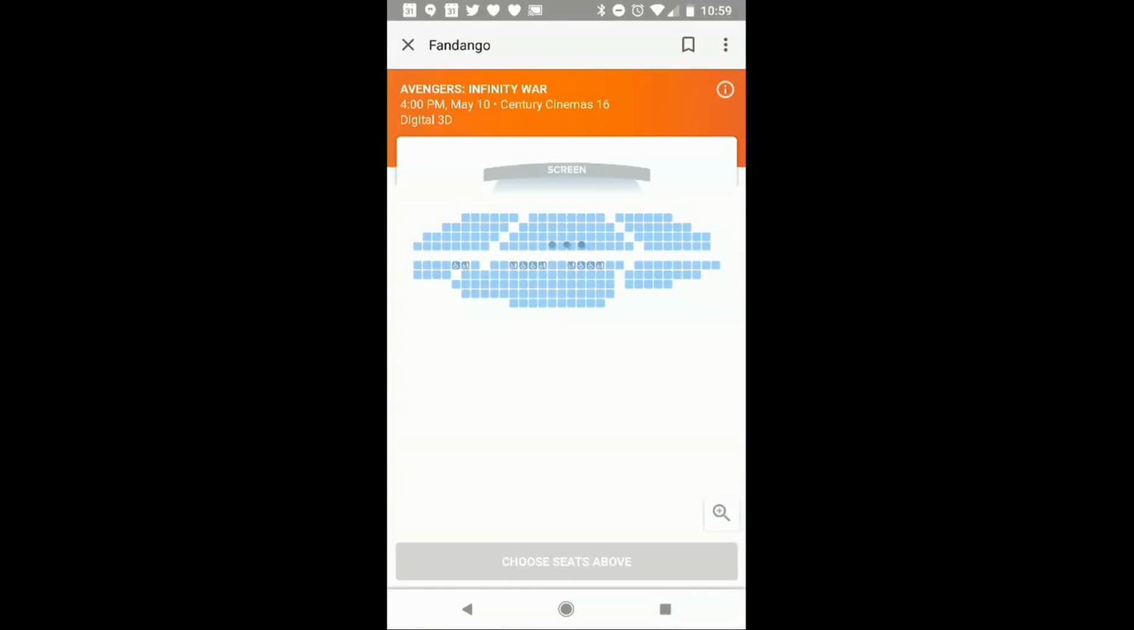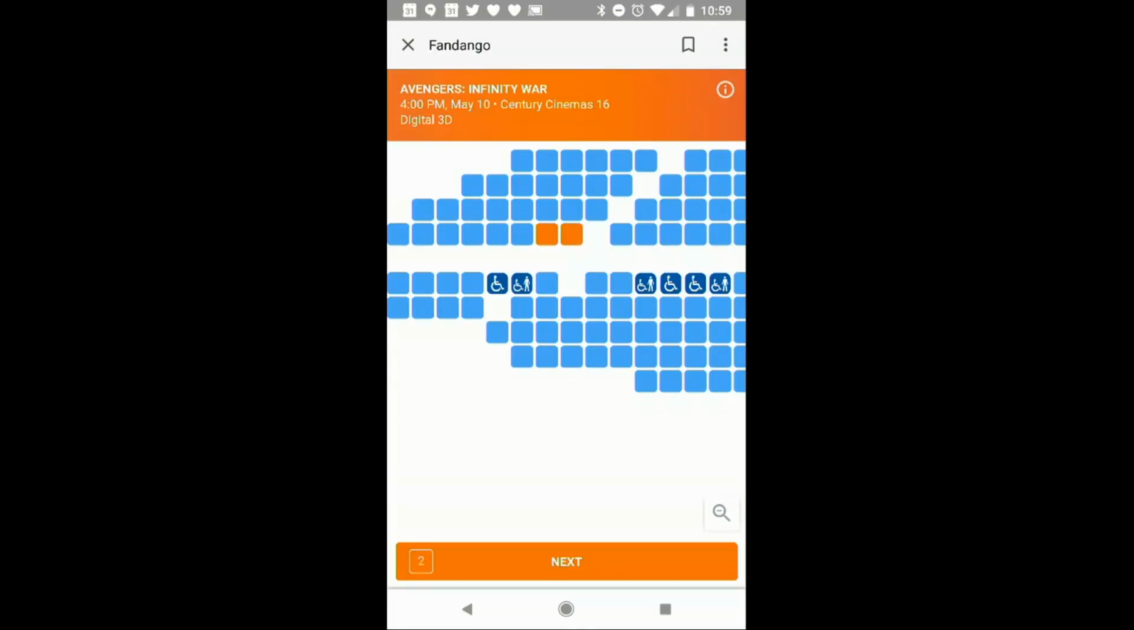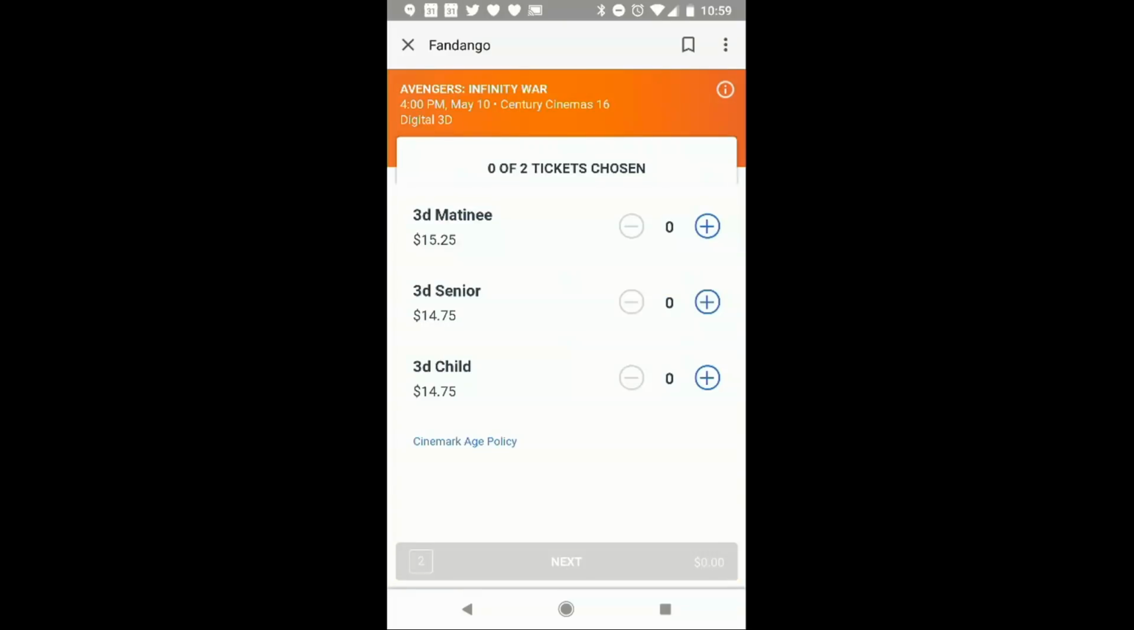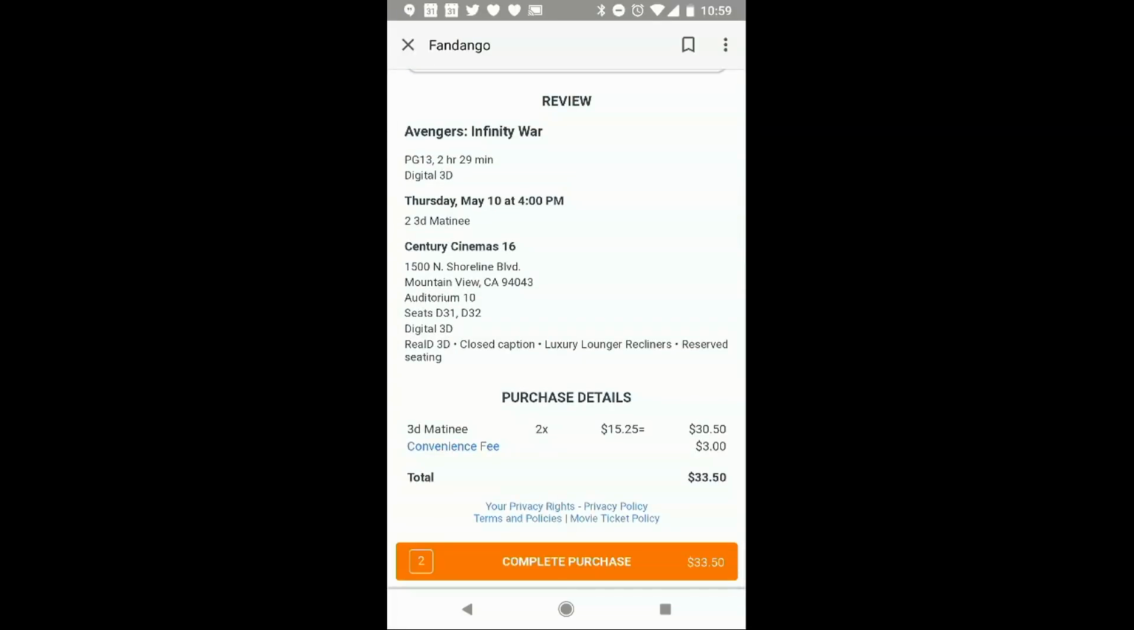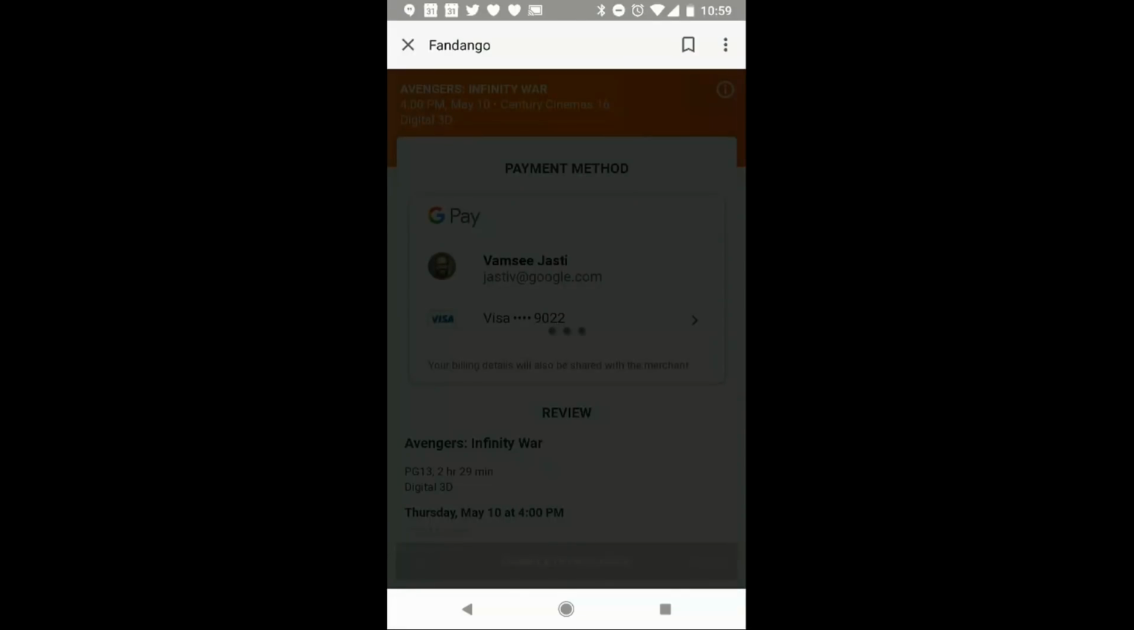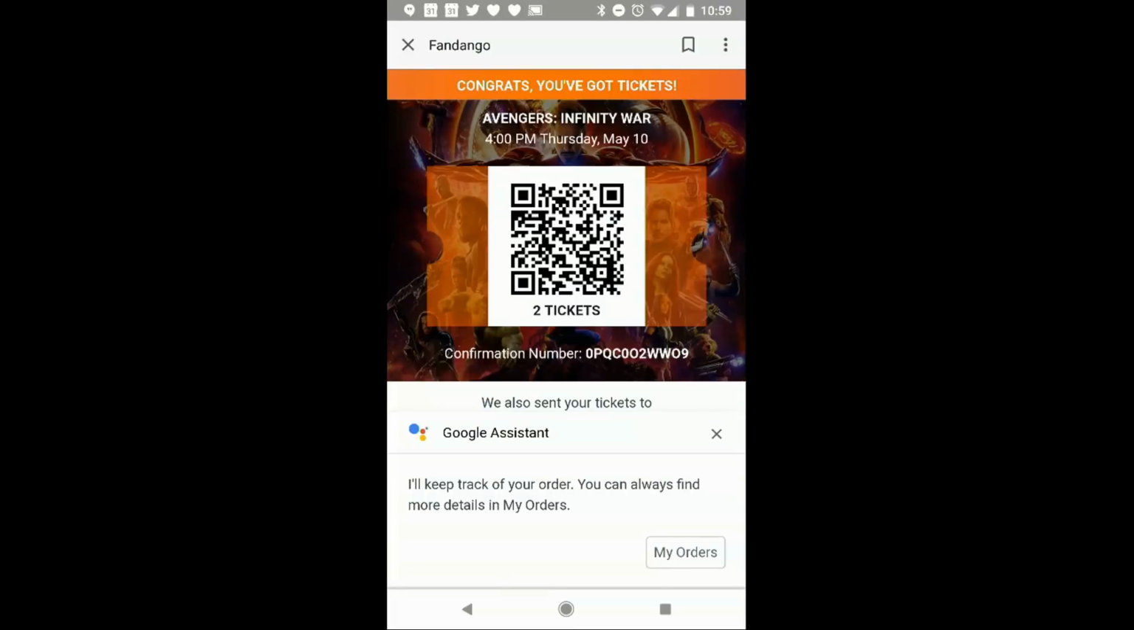Let me go ahead and click that, see what happens. And that loads pretty instantly. And this is a real-time seat map, so I'm going to go ahead and select 2 seats to go with my wife. And you notice Google's already filled in all my payment information. The summary looks great. So I'm going to complete purchase. And there, I have my tickets in my hand.